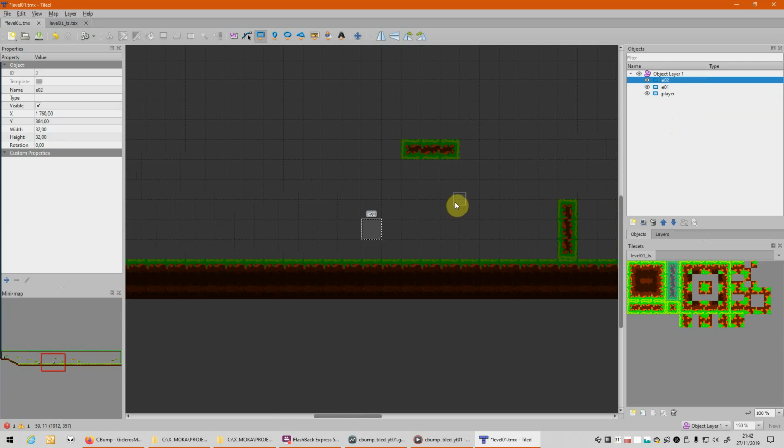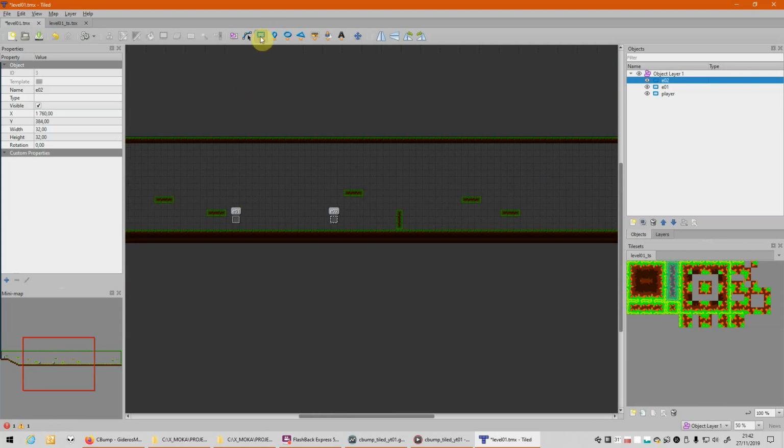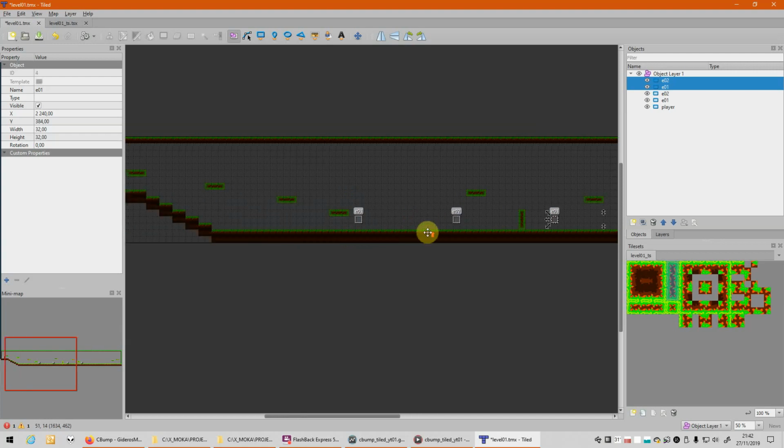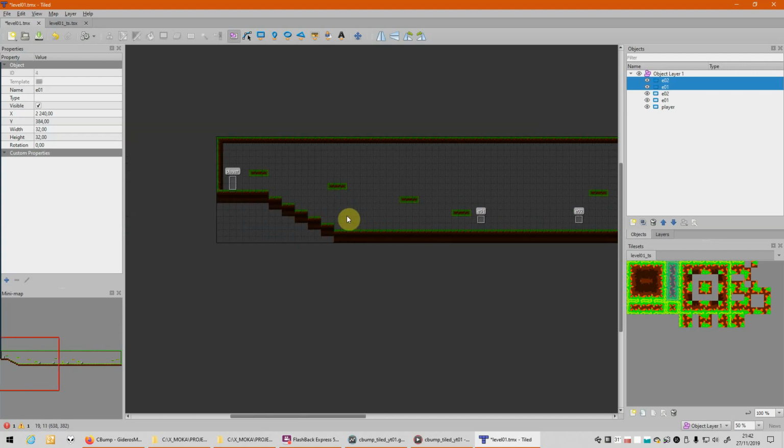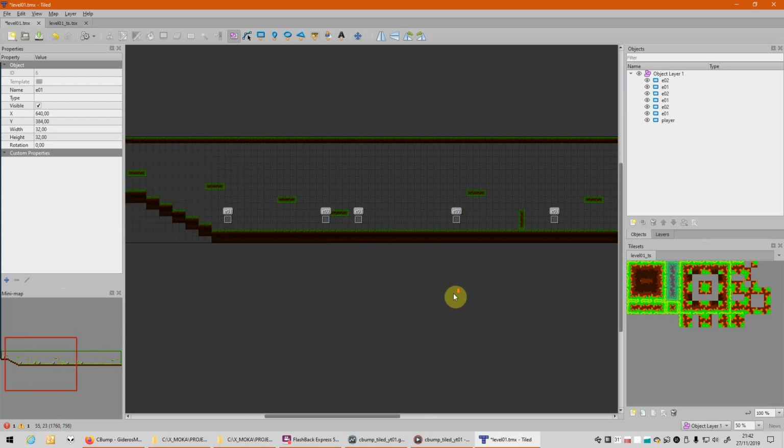because in the template there are two kinds of enemies. You can create any enemies you want, but in the template there are only two types of enemies. Okay, let's maybe copy and paste them here, and some here. Okay, so those are our enemies.